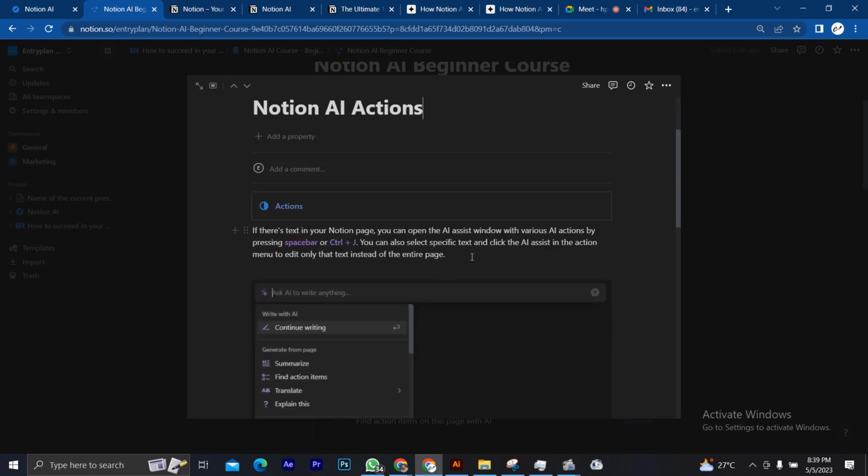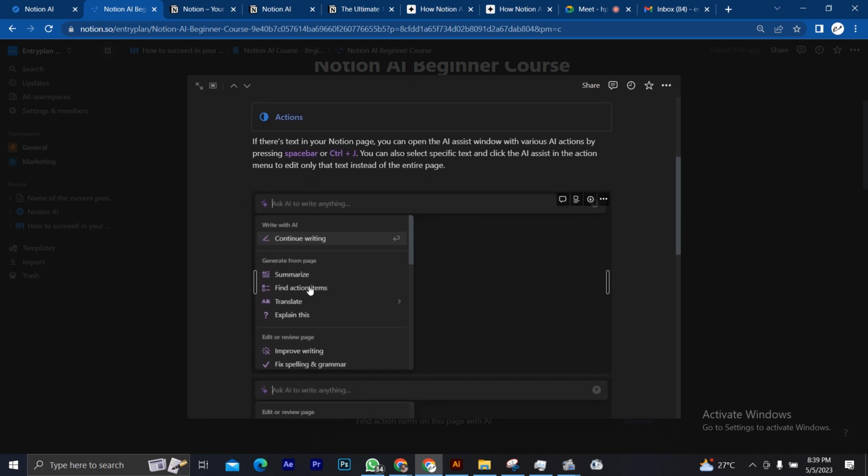Notion AI actions. If there's text in your Notion page, you can open the AI Assist window with various AI actions by pressing spacebar or Ctrl J. It also helps you select text and take some of these actions. So let me try with this text here.